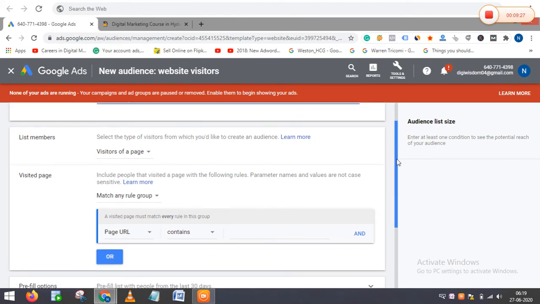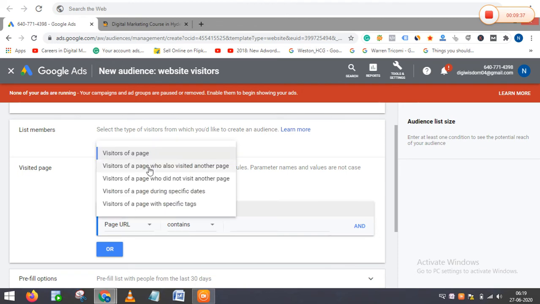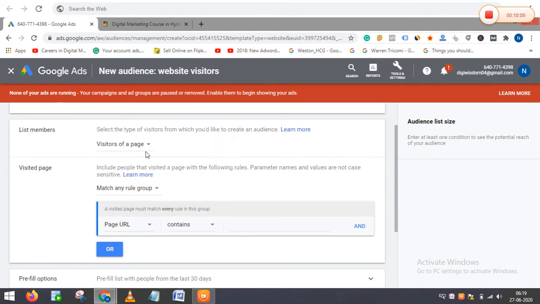Scroll a bit down, and list members, yes, select the type of visitors from which you would like to create an audience. Yeah, visitors of a page. If you click on this drop down, you see many options here. The first one is visitors of a page. The second one is visitors of a page who also visited another page, visitors of a page who did not visit another page, visitors of a page during specific dates, visitors of a page with specific tags. Okay, we are going to create a different session for this. But as of now I am going with the first option, visitors of a page.